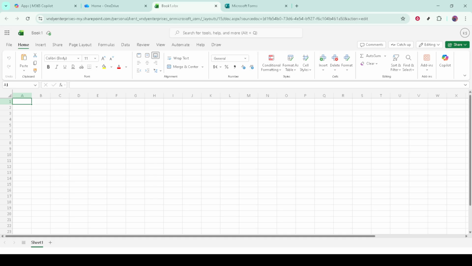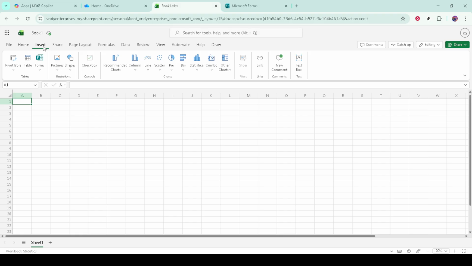Consider making key questions required so you don't end up with incomplete signups. For choice questions, you can switch between multiple choice and drop-down to keep the form compact and allow multiple answers if participants can pick more than one option. Keep labels short and consistent. This becomes your column headers in Excel.